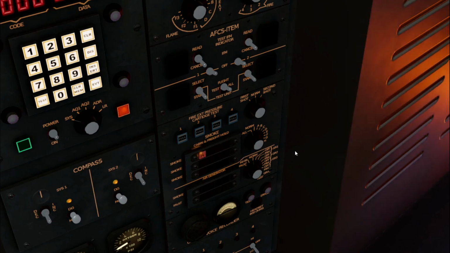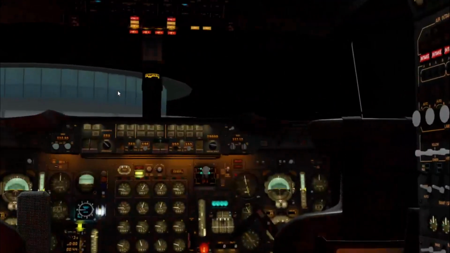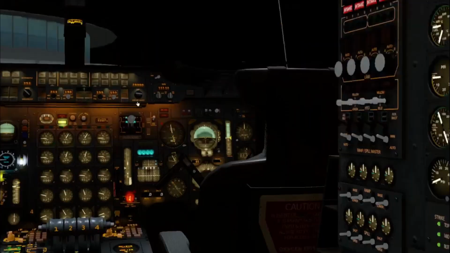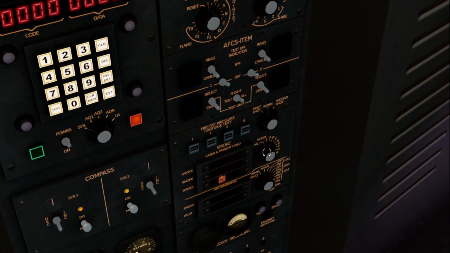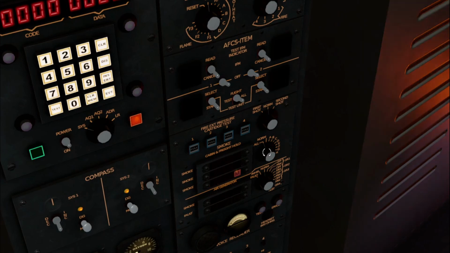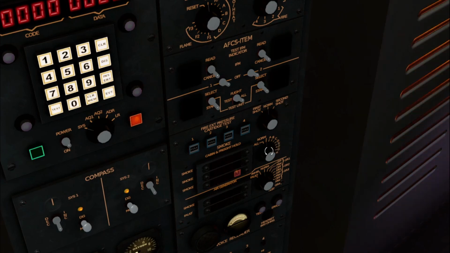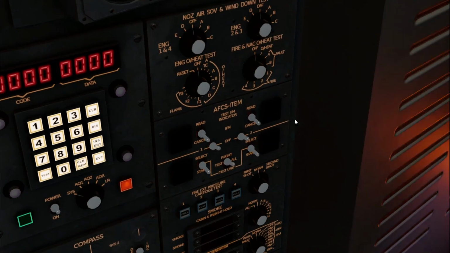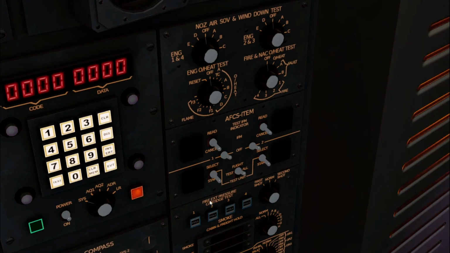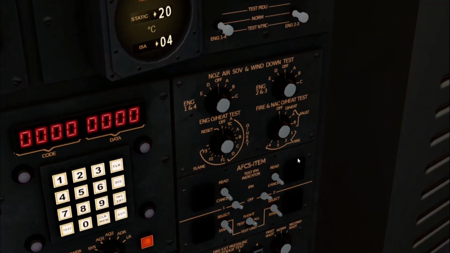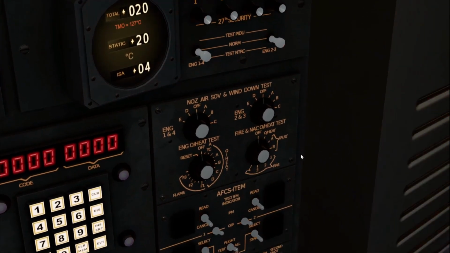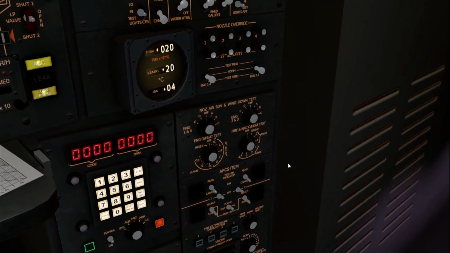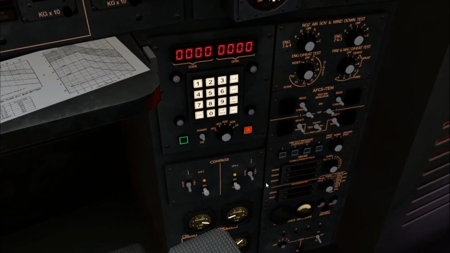Another smoke detectors. You can check every single one if you want, if necessary. This is another test for engine fire. Another one, nozzle air shut off unit. Overheat. Okay.